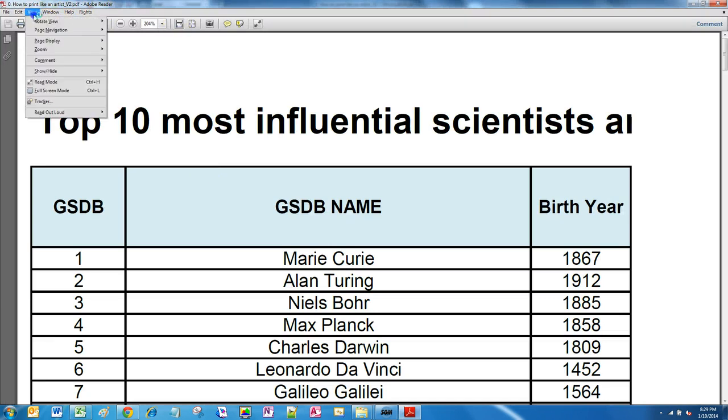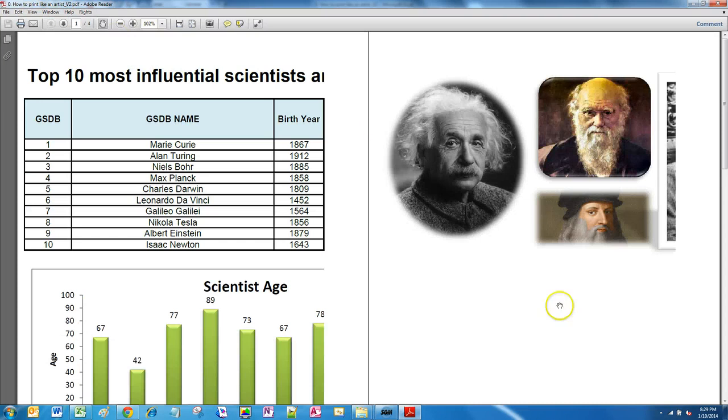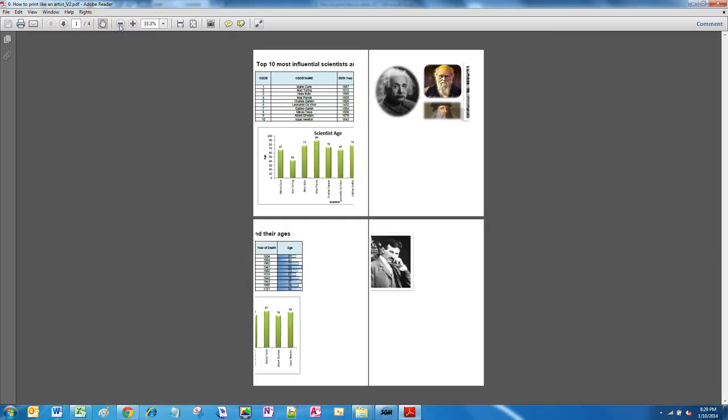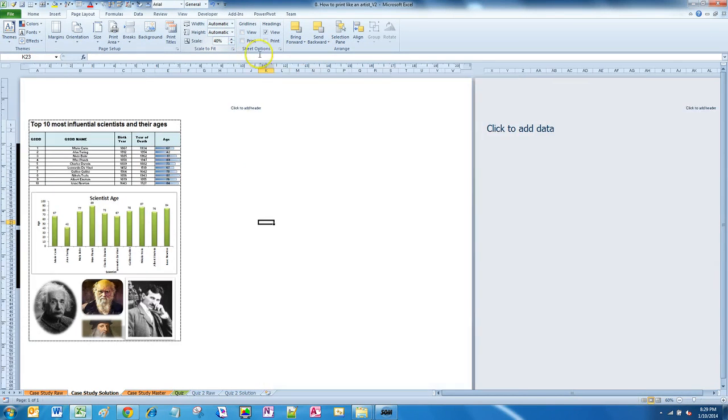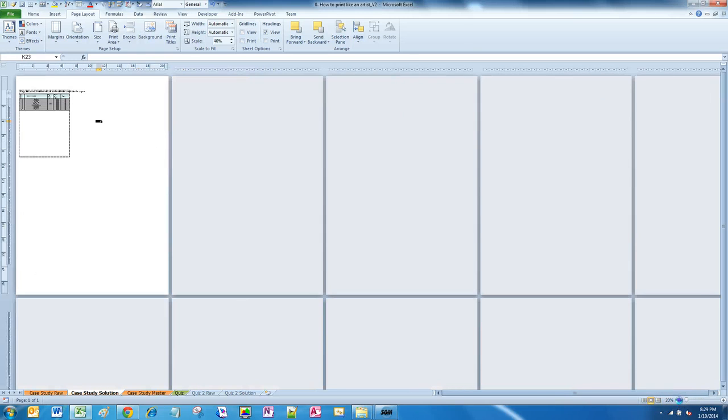So if I can zoom out, page display, okay, this is what it's going to look like. So not exactly what we want, okay? What we want to do is fix this scaling. So I'm going to put it back to where it was. Yeah, that's close enough. Now there are 2 ways to do it. I'm going to show you both ways.